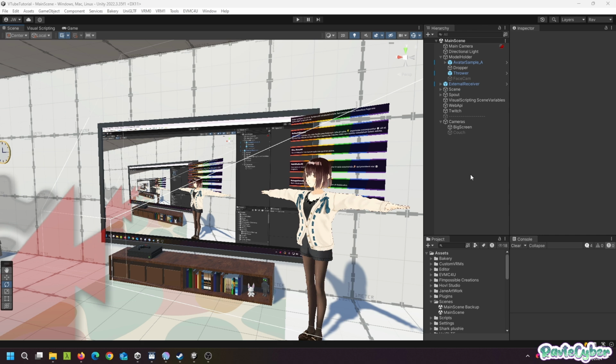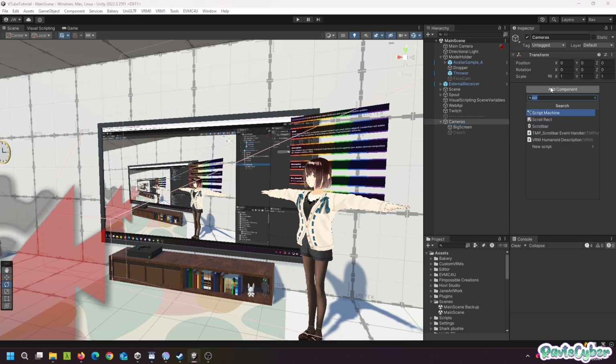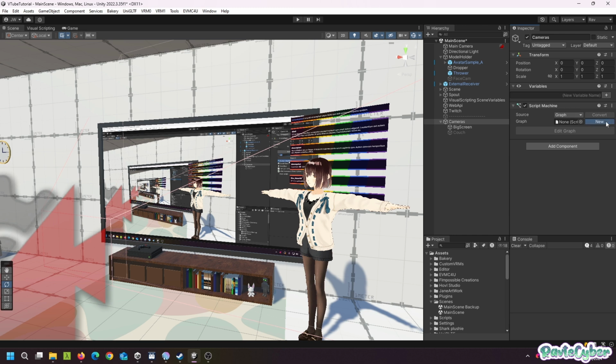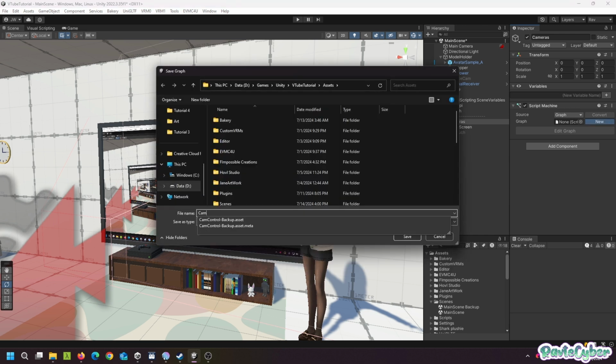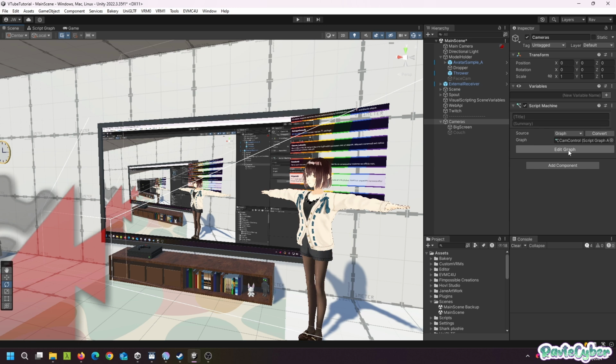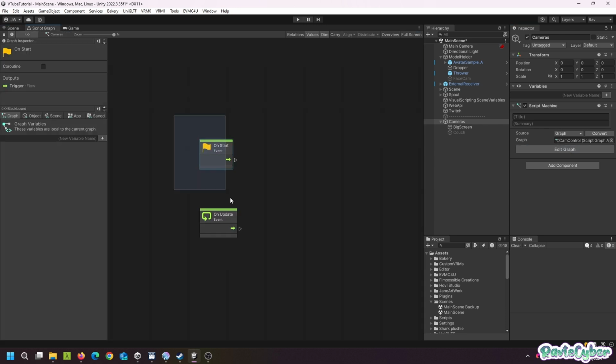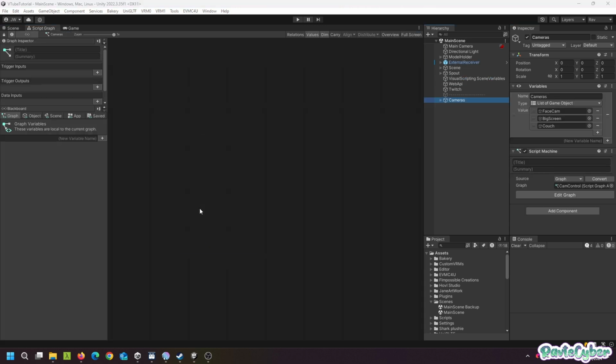You may now create the visual script to control your camera objects. Select the camera's game object, add component, script machine. Click New, and give it a name. Click Edit Graph. You may remove the pre-generated nodes. Next, you will want to create an object variable. Here, I have named it Cameras of type List of Game Object and added the virtual cameras from our scene to the list.